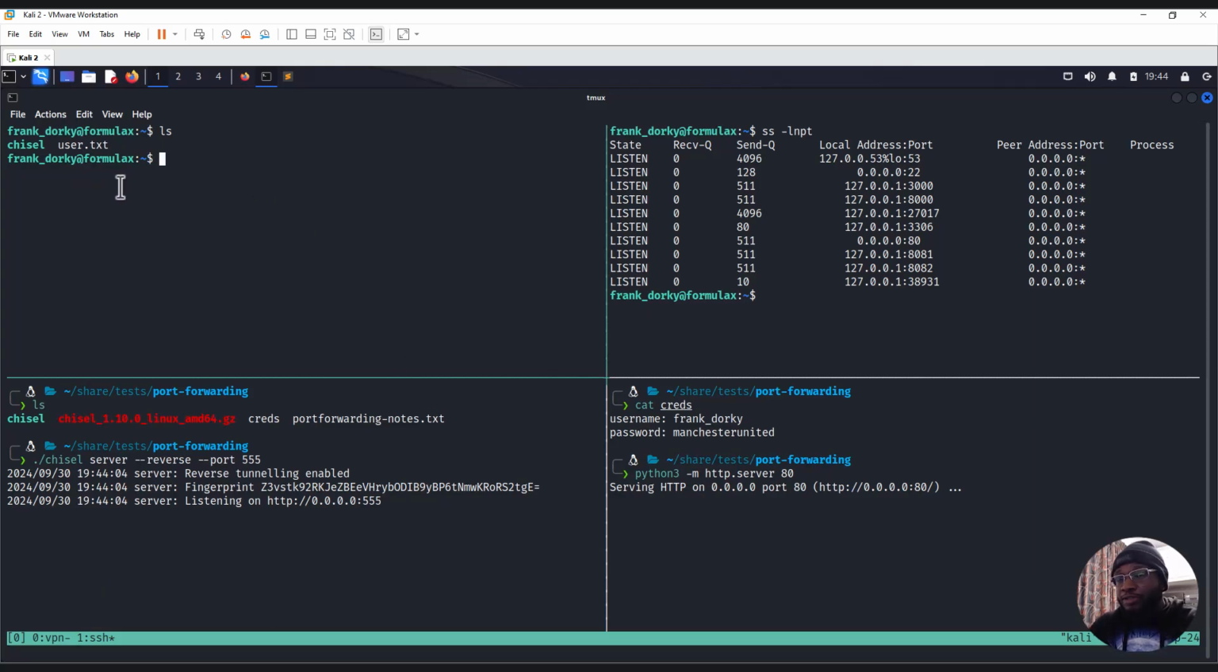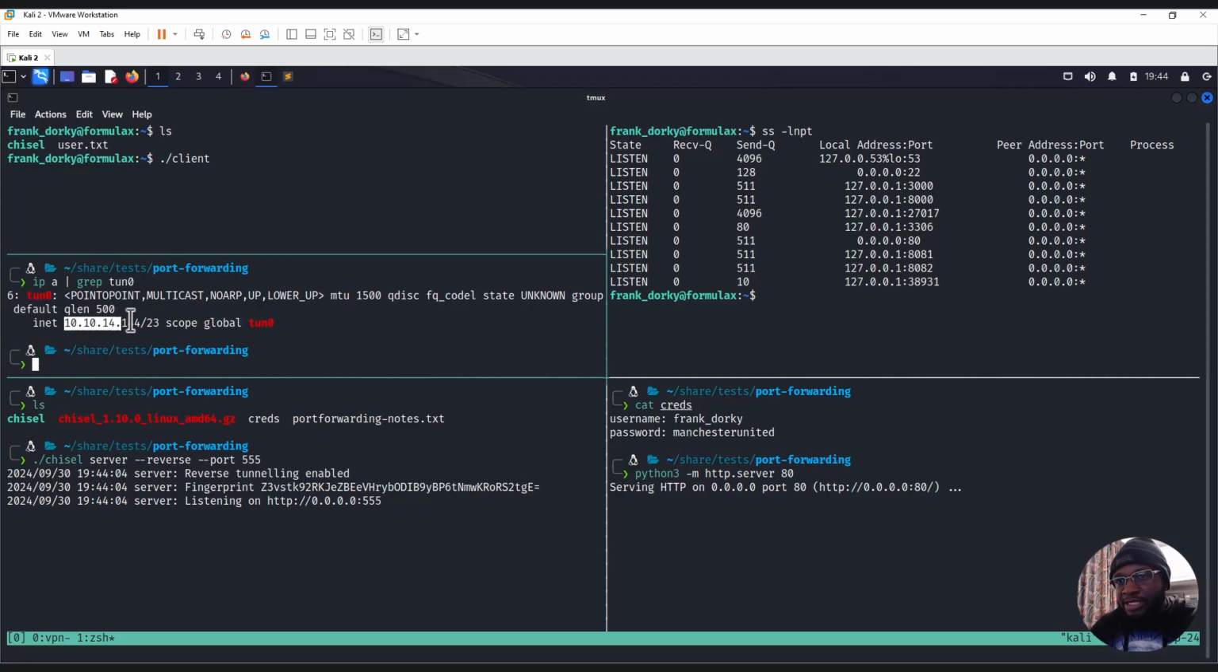Sorry, to the remote server, and then you have to run Chisel as a client. So we say chisel client, and here you want to connect back to our local machine, so our local machine's IP address. You can find that out. I think we're going to use our tun0 IP address. So let's find our tun0 IP address. We use ip a, and if you grep for tun0, you can see our tun0 IP address, which is 10.10.14.144. And the port that we are listening on is port 555, which is what we specified from our server, and then you are doing a reverse port forwarding.